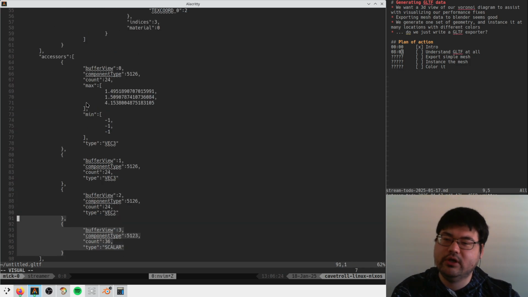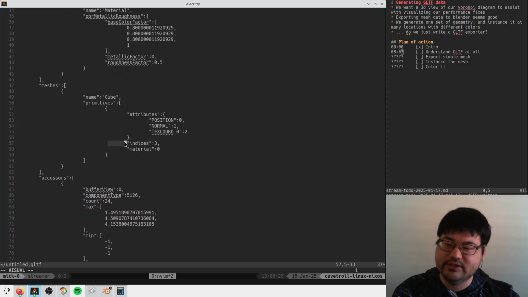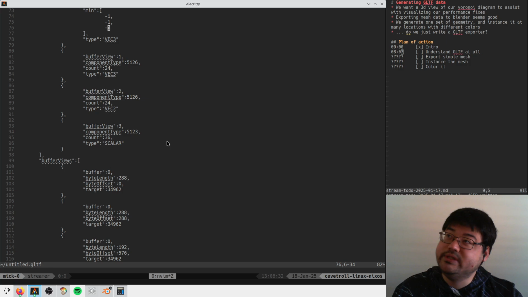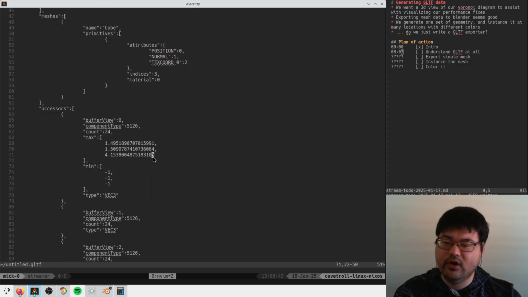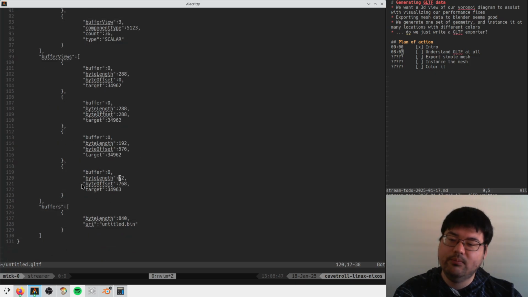Okay, so we want to look at the index buffer here, right? Indices 3. And I expect what we will see is these duplicated vertices will be referenced by the index buffer in some way. That's my guess. Okay, so this is buffer view 3, which is this one, byte offset 768, byte length 72.